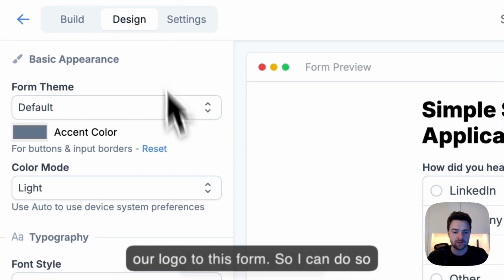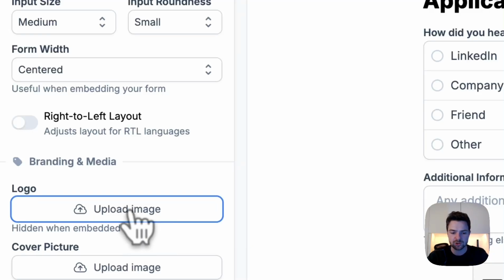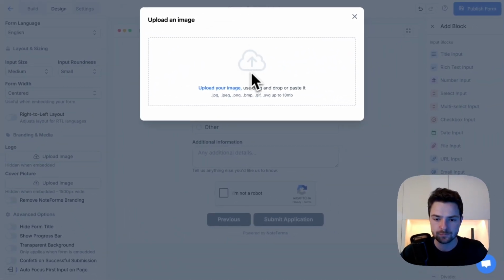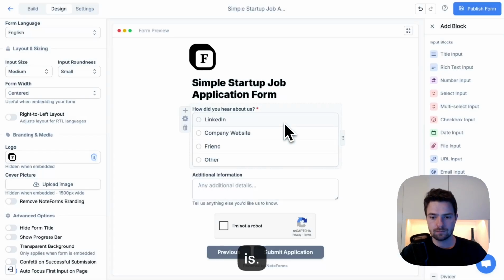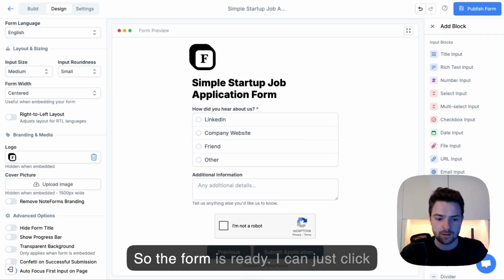So I can do so in the Design tab. I'll just click on Logo, upload an image. And here it is. Perfect. So the form is ready. I can just click Publish Form.